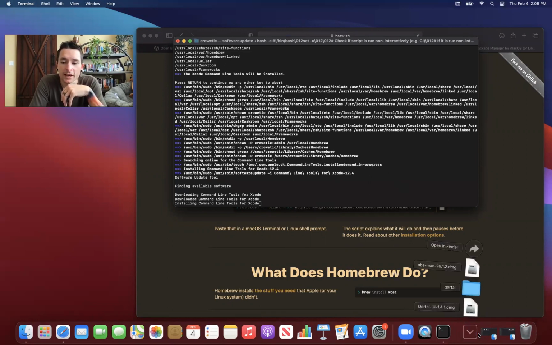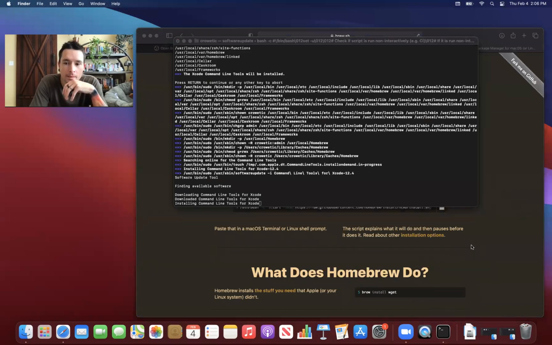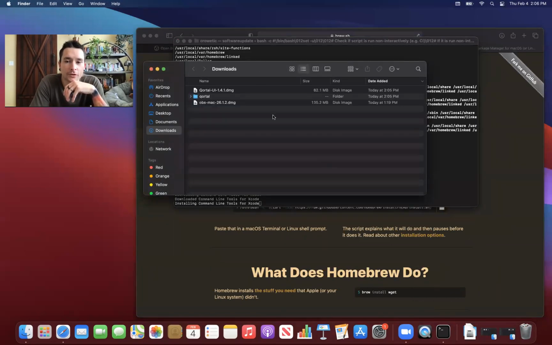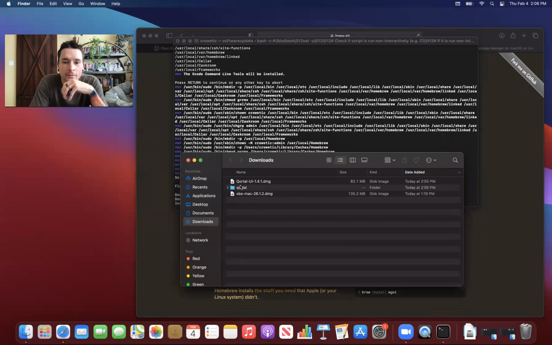You can see that both of the downloads have already finished here. So we can open the downloads folder in the Finder, and we will see both of the downloads that we just downloaded here, the UI and Qortal here.